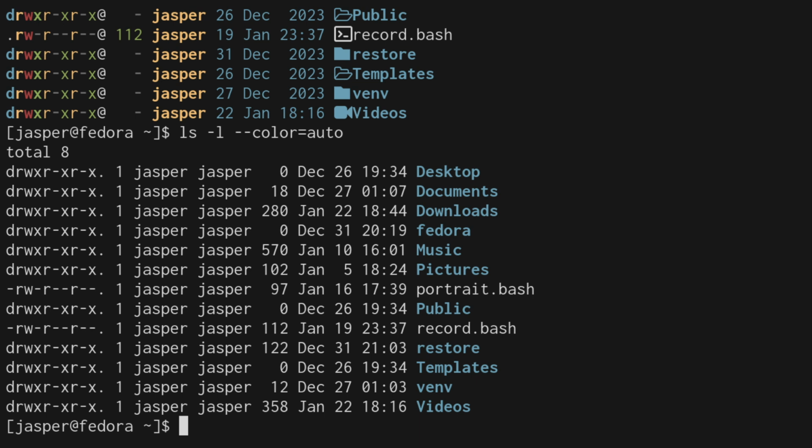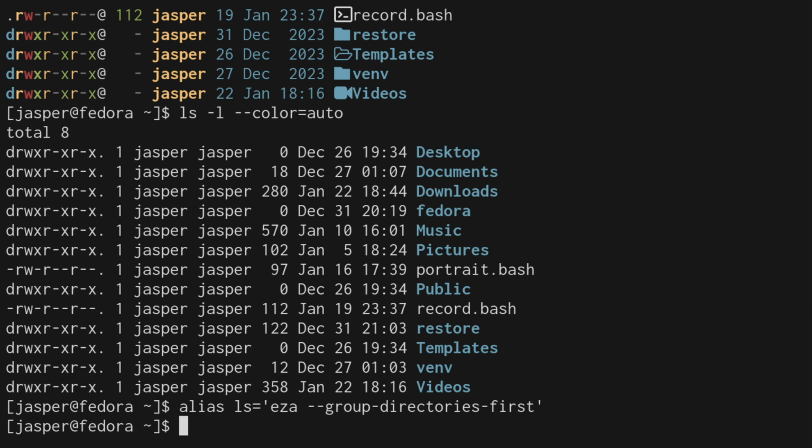So what we're going to do is we're going to implement a few aliases so that we can use eza from the command line without having to remember to type in eza. And I'm going to just type in a few.